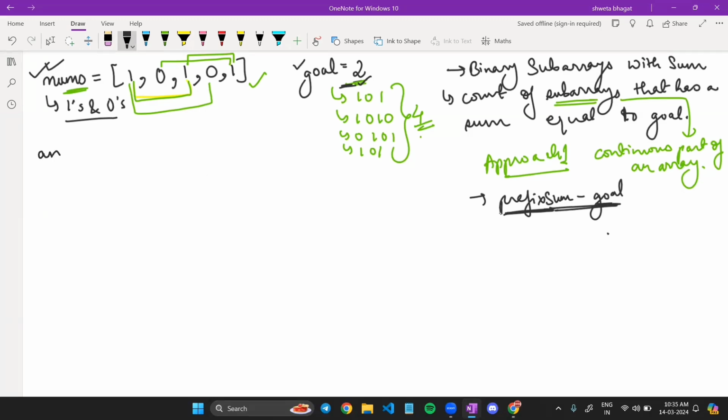Let's say we will be taking a variable answer, which would be initially 0, okay? And in the hash map, we will use this hash map to keep track of the prefix sum. So what we will store? We will store the prefix sum and the corresponding frequency, that is how many times we have got that prefix sum up till now. That's why we will be storing frequency, because we need to find the count, right?